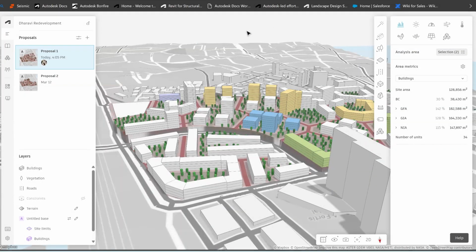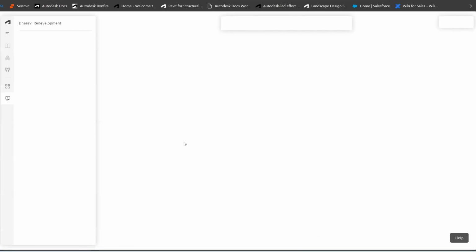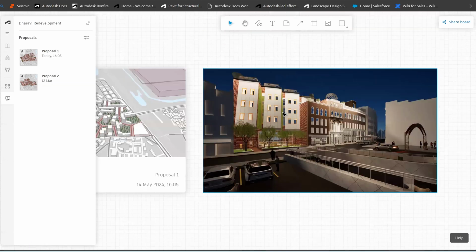Hi everyone. So today we'll be discussing how we can create whiteboards and how, with the help of all the project members that are added to this Forma project, we can go over a brainstorming session within this environment itself. So here's a new feature that has been added called a board. As soon as I click on it, I'll be taken to a whiteboard where I can add these different proposals that I've worked upon and multiple other options.